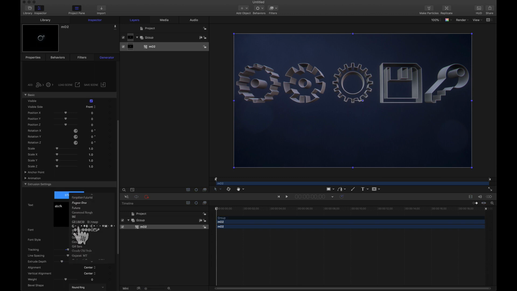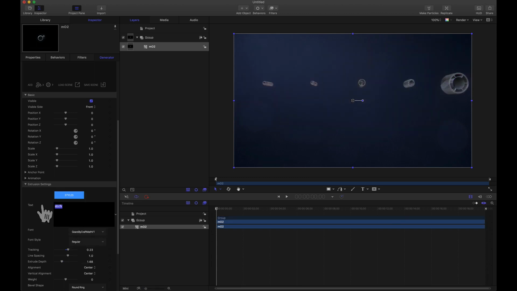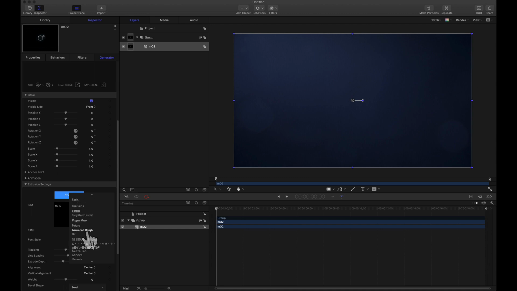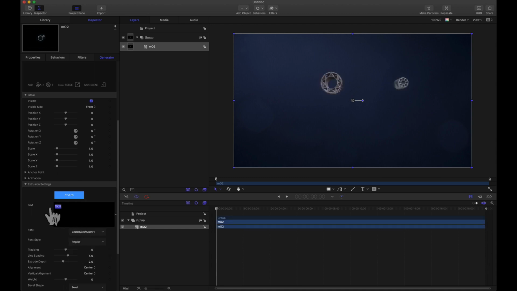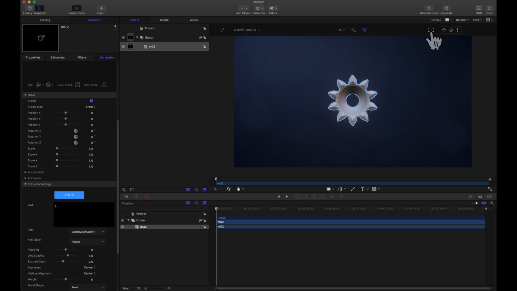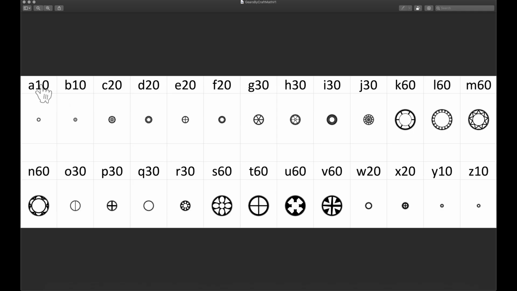To do that, I'm going to load up the Gears by CraftMath font. I'm going to delete those letters that I have in there. I'll tell you what, I'm going to go ahead and reset the parameter to get all those bevels and default settings back. So I will have to go back and select that Gears by CraftMath font. And let's start with the letter A. Let me activate the control in MO2 and let's frame in that gear. Now the letter A has 10 teeth on it.